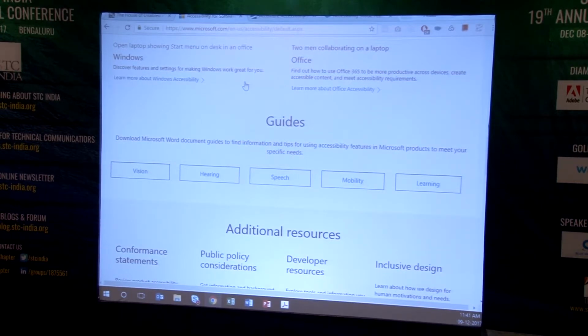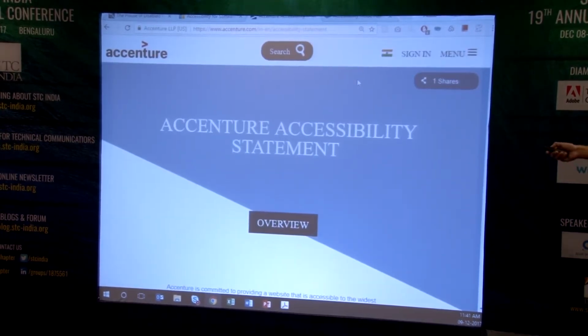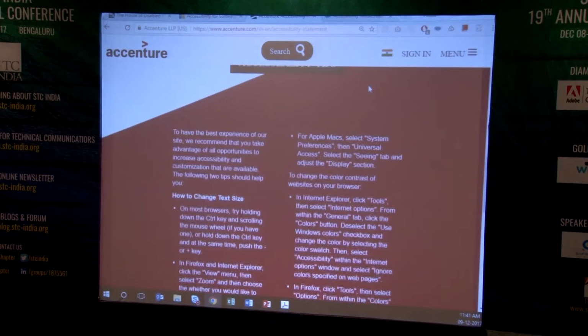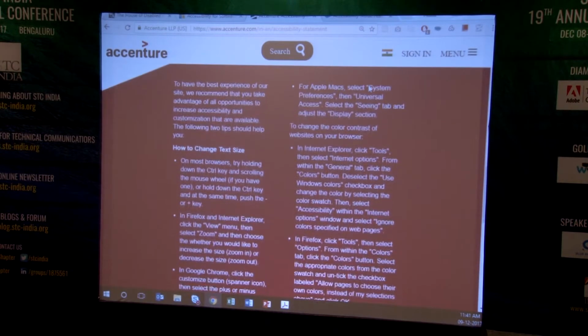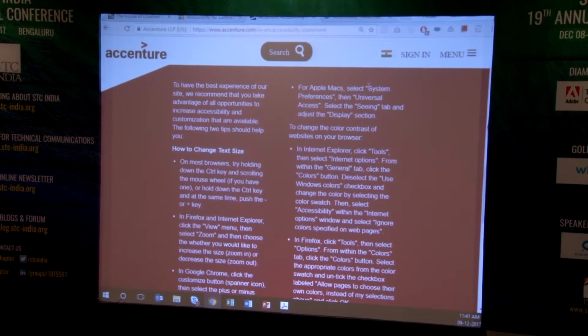Then there is another company, Accenture, which has given accessibility statements on their website and also tips and tricks to make documentation accessible to differently abled people. Can you scroll down? They explain how you can make use of products using the different tips that are given on the website for the Accenture products.